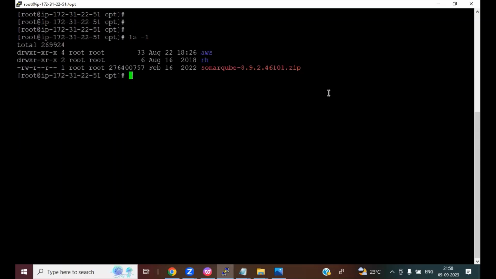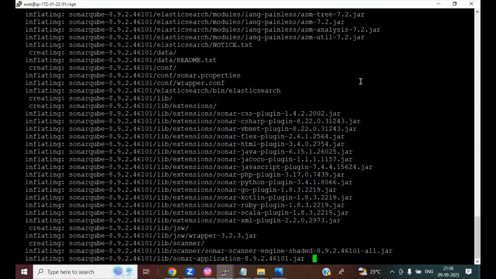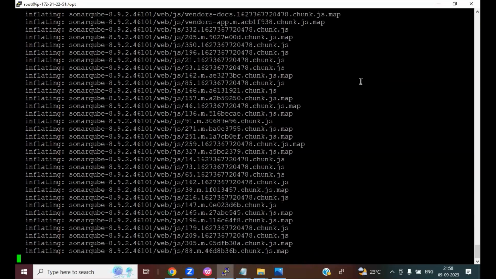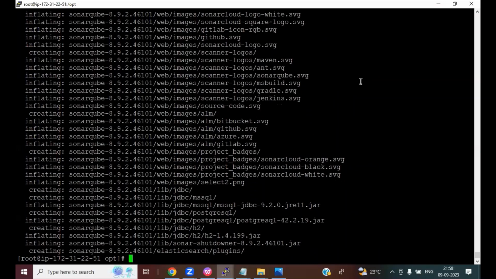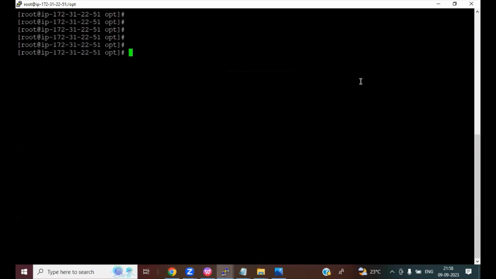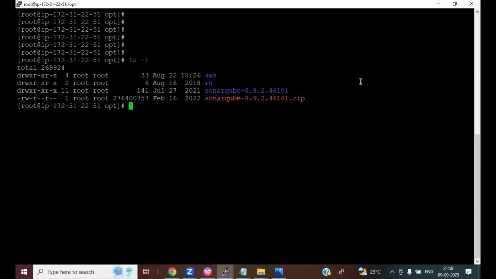You can see here, these are the binaries in zip form. So let me go ahead and unzip this package. Okay. So as a best practice, let's go ahead and delete the zip package. I will say rm -f. So we have downloaded the SonarQube.